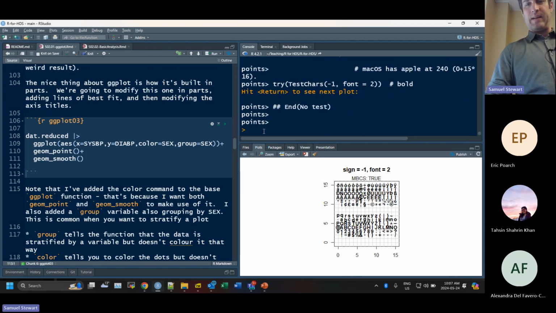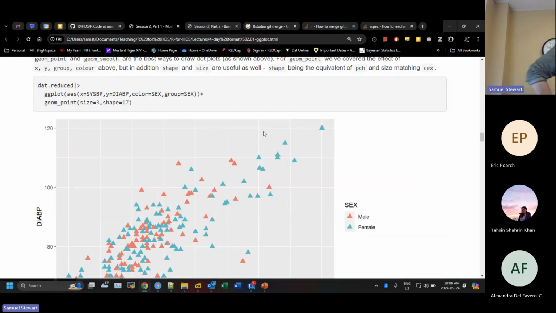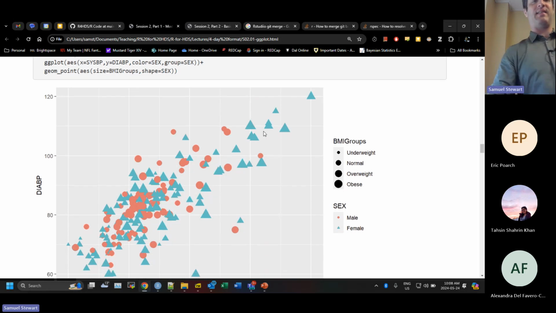There we go. So you can see here I've set size to 3 just to make the dots bigger, and made the shape 17 just to show you what triangles look like. But it's all the same. We can actually set size and shape to variables. So in this one, I've made the size equal to the BMI categories, and I've shaped the females differently from the males. Now, I left that color differentiation. I think you really should have both. But you might find yourself doing this to differentiate between your two groups with both shape and color.